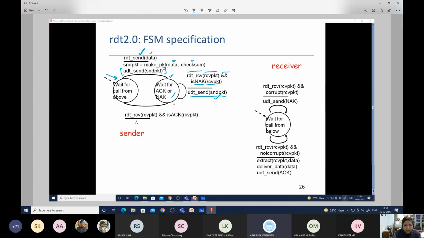Otherwise, if you receive a packet and it is a positive acknowledgement, you'll transition from the second state to the initial state and again start waiting for call from above. And in this case, there is no action. So at the abstract level, you send the packet with the checksum, and then you wait for acknowledgement or negative acknowledgement. If acknowledgement is negative, then you resend that packet and again wait. If the acknowledgement is positive, you change the state and come back to the initial state and wait for another packet from above.